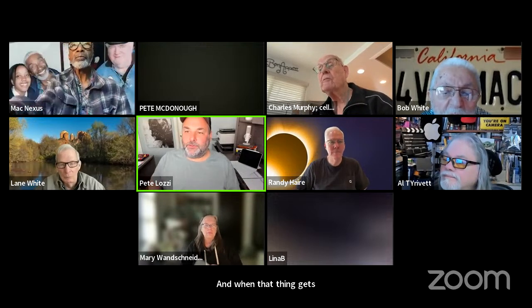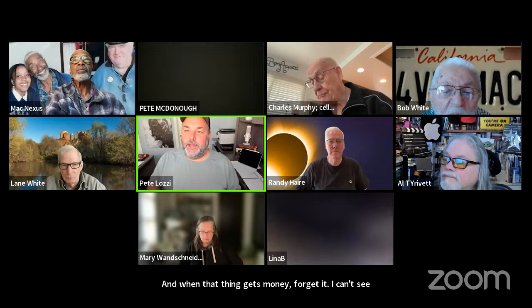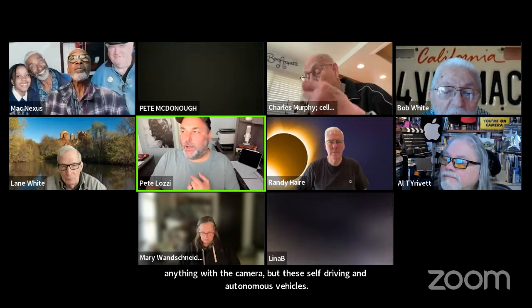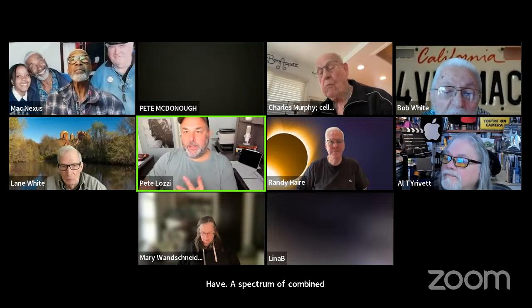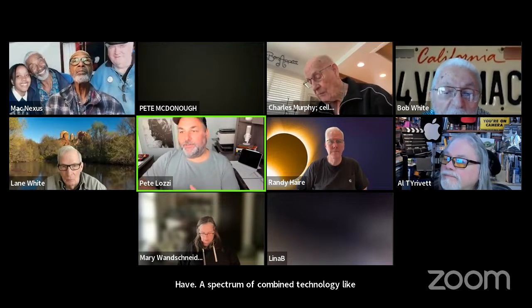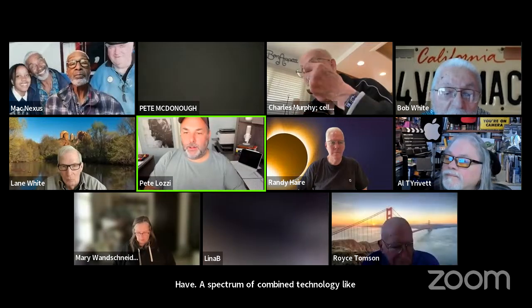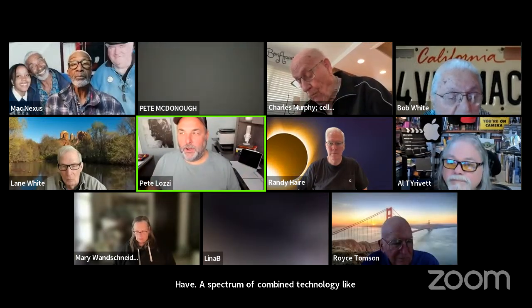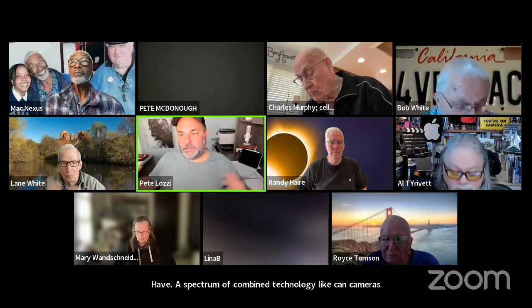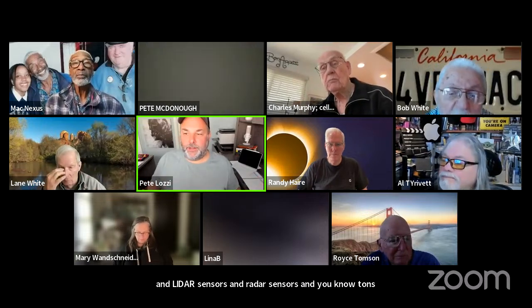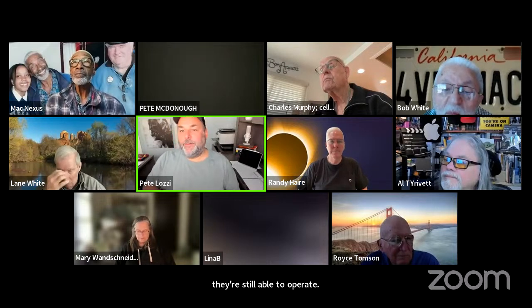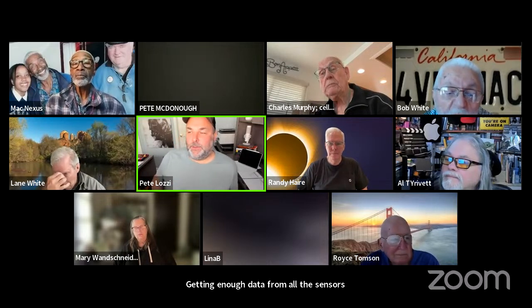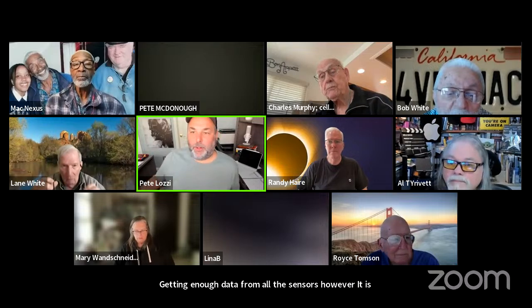But these self-driving and autonomous vehicles have a spectrum of combined technology, like cameras and LiDAR sensors and radar sensors and tons of things where even if the camera quality degrades, they're still able to operate, getting enough data from all the sensors. However, it is something we must keep in mind, that we've got to keep all those sensors clean.